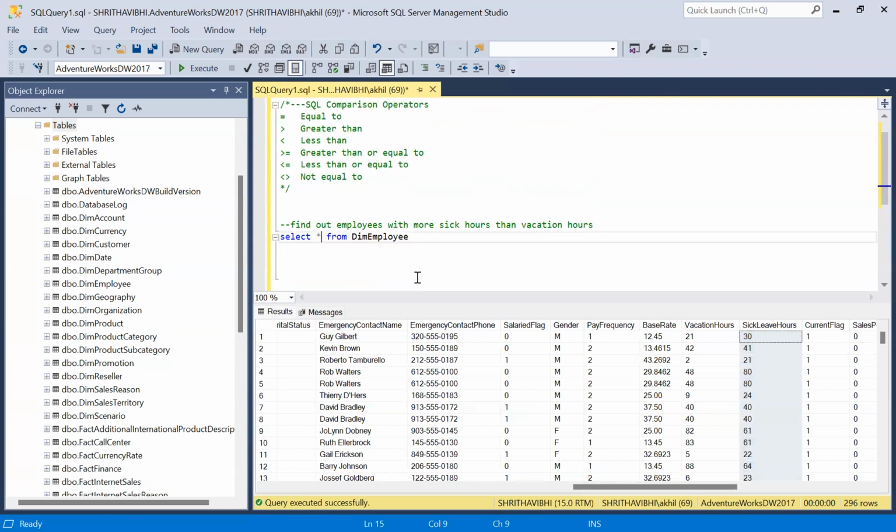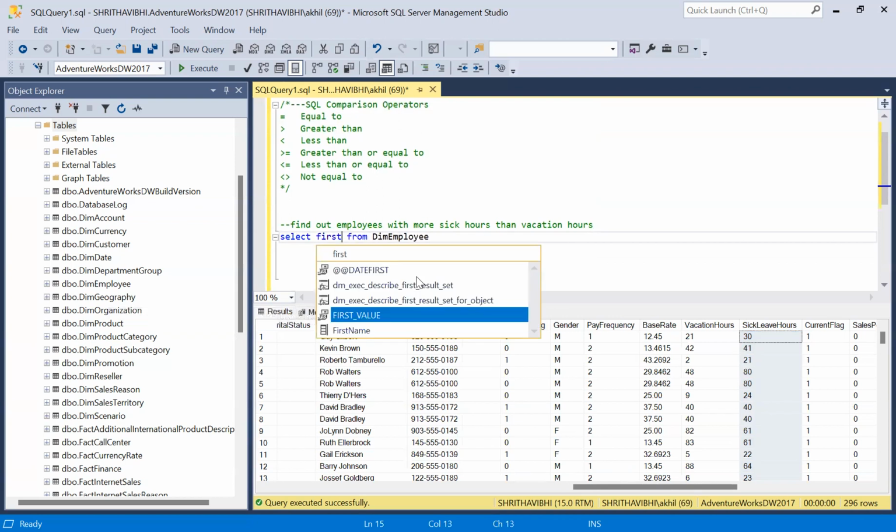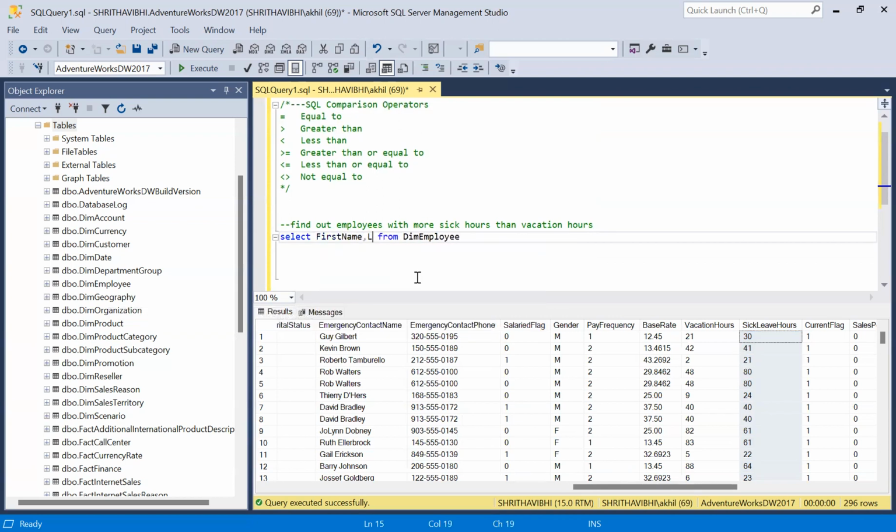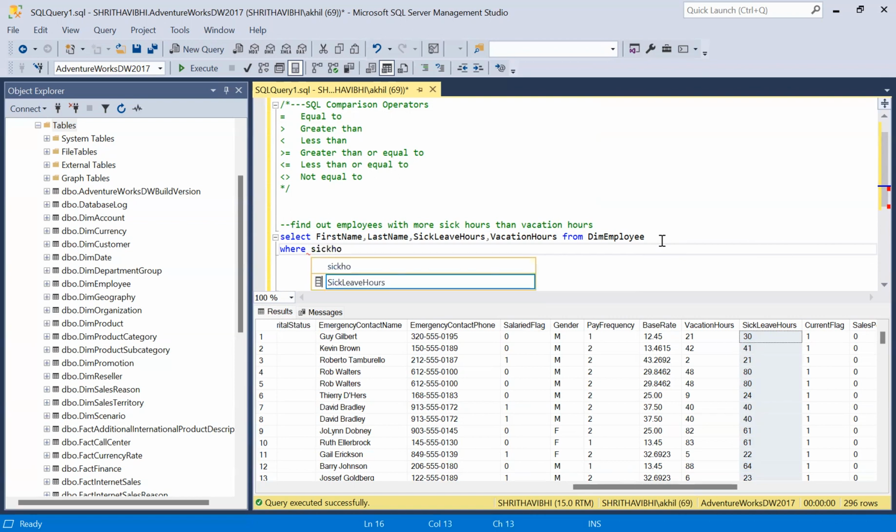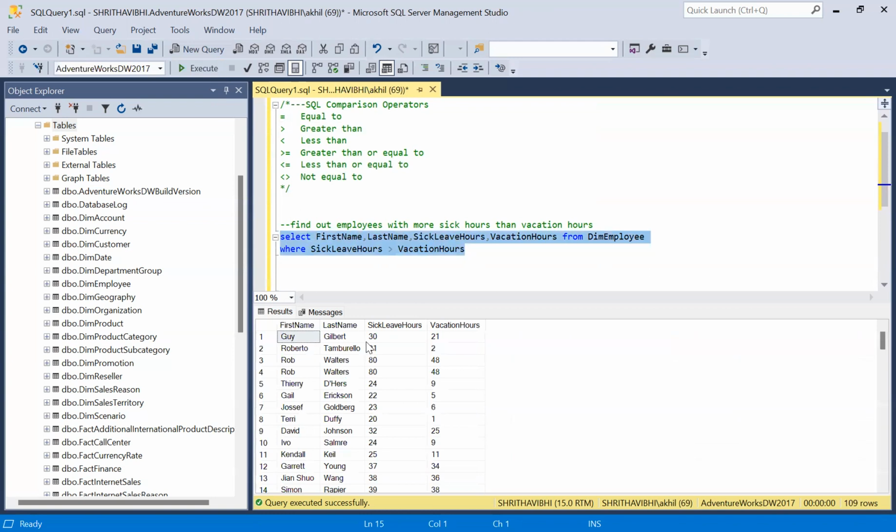Before this, let me display a few columns: first name, last name, sick leave hours, and vacation hours. And I'm writing a WHERE clause where sick leave hours are greater than vacation hours. If I execute this query, we can see that for 109 employees, the sick hours are greater than the vacation hours.